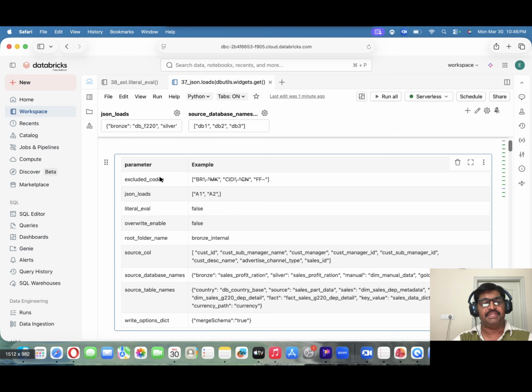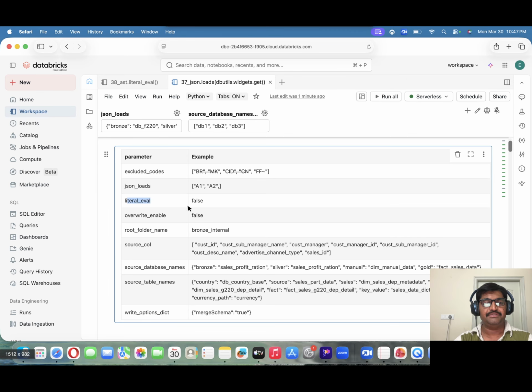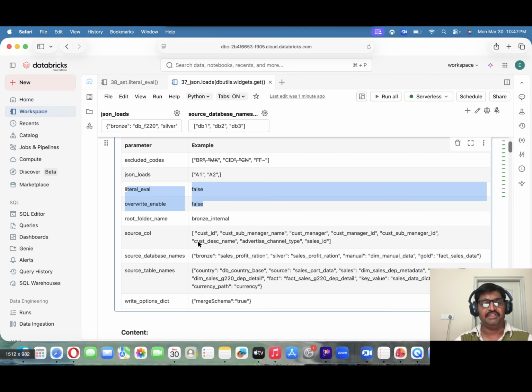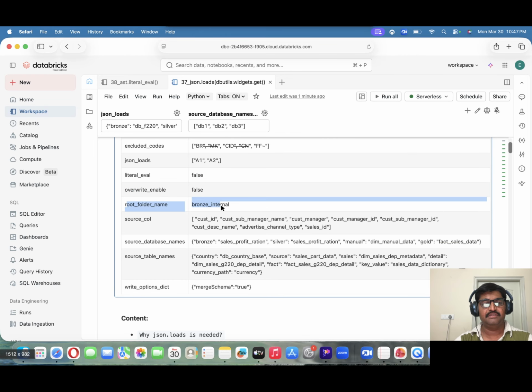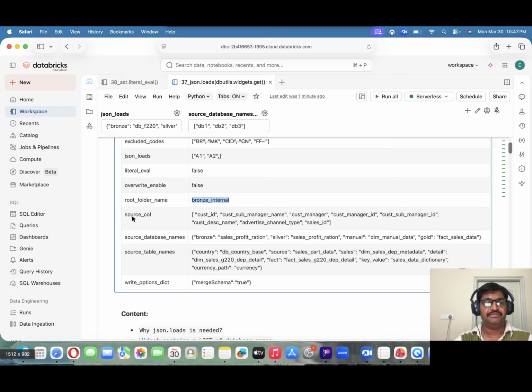Here I have the parameter excluded under quotes, which is a list of elements, and for json.loads I also have a list of elements. These two are Boolean variables, and this is a string variable, branch_internal. For source_call, I have a list of string elements. And these three variables are dictionaries, with key-value pairs.